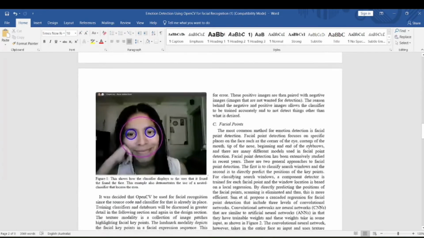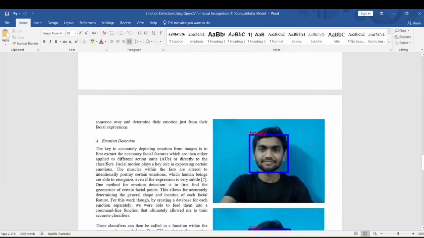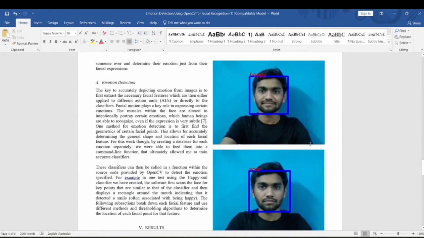Now, how are the emotions detected? Here you can see the results of our project. These classifiers can be called in a function within a source code provided by OpenCV to detect the emotion. So here, for example, in one test using the happy.xml classifier we have created, the software first scans the face for key points that are similar to those of the classifier and then displays a rectangle around the mouth, indicating that it detects a smile.